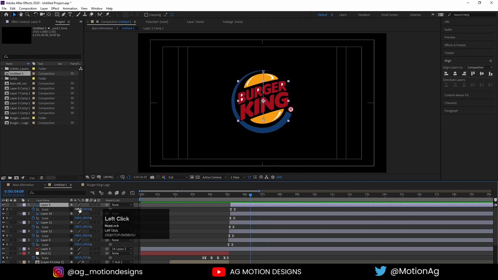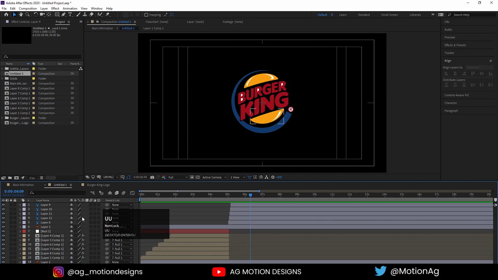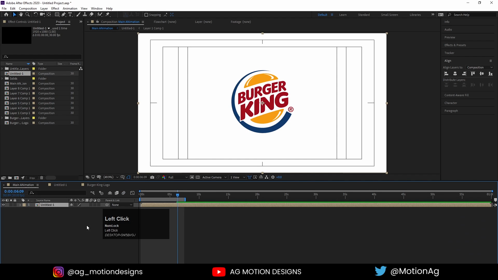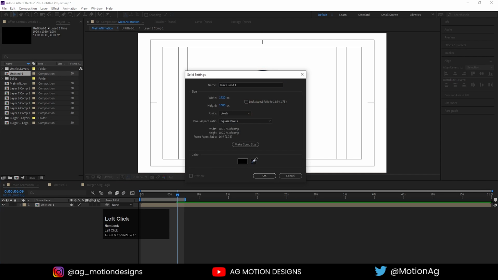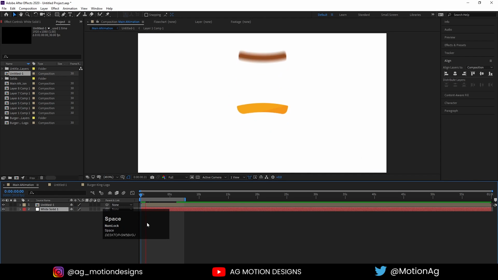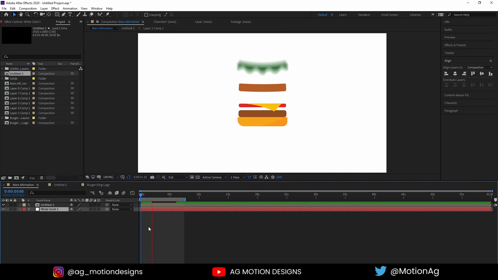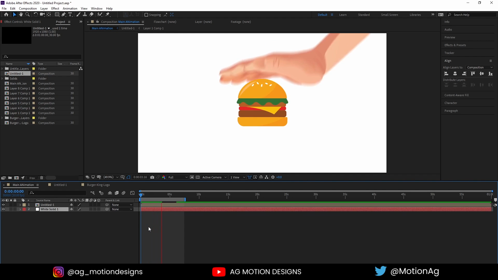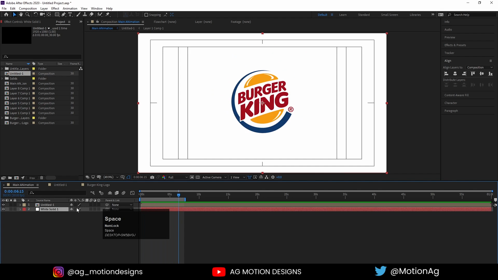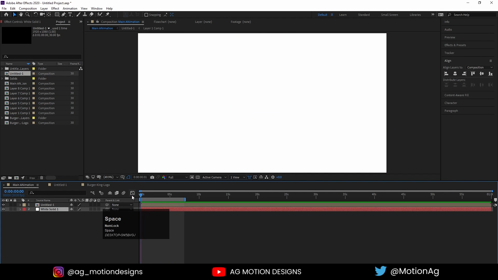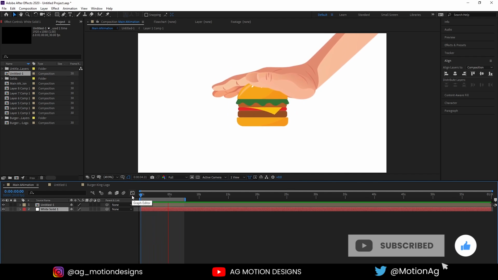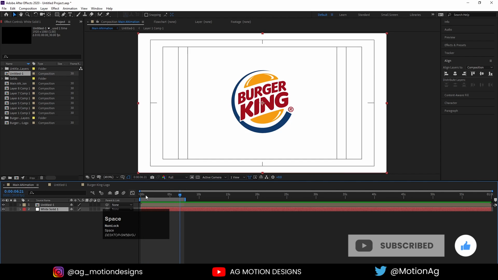Now go inside this animation, select all of them and make sure you are choosing this motion blur option. Press Ctrl Y to create a solid background, and if we play now, we will get this kind of animation with a little bit of motion blur, just like this. So yep, this is our final animation of burger.